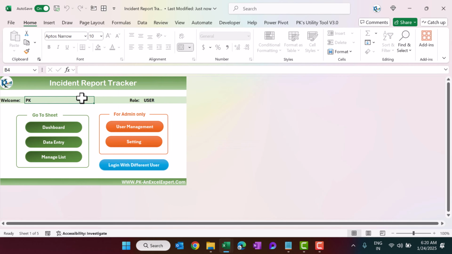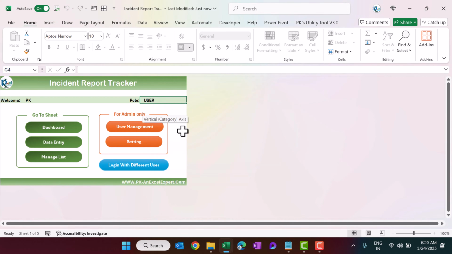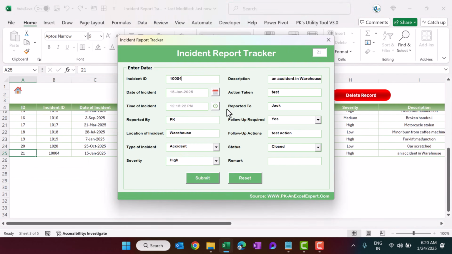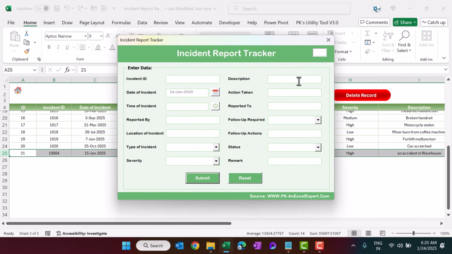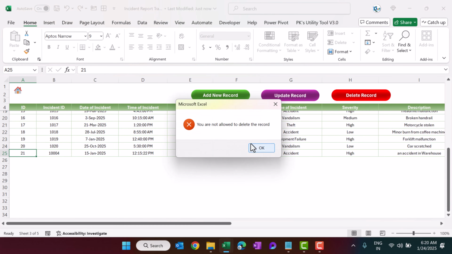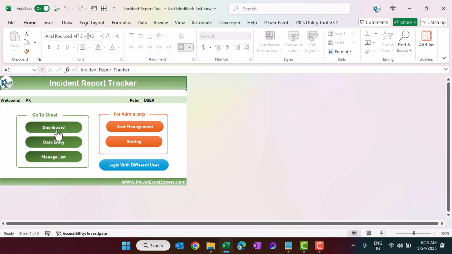Now it is not allowed to view the setting sheet to the user, and this one also, because that is only for the admin. Let's go to the data sheet, and here if I try to update, I'm able to do that. But if I try to delete this record, I'm not able to do this delete. It is saying you are not allowed to delete the record, because admin has put that setting. Okay, now if I go to the dashboard, I'm able to see now 21 incidents are there. Okay, so that is how you can use this using the different roles.